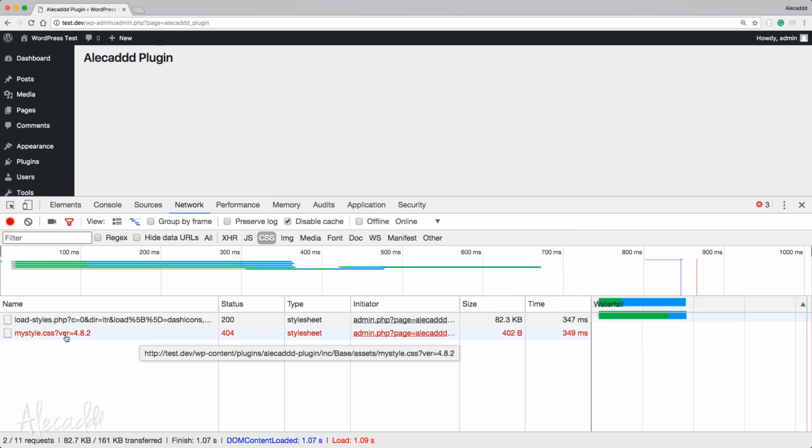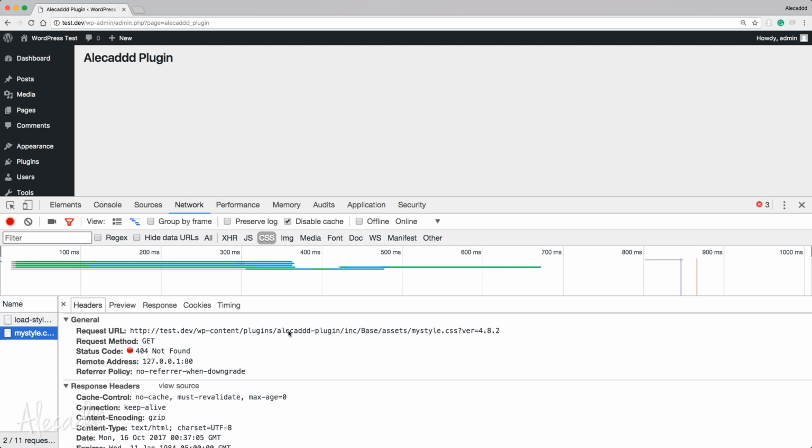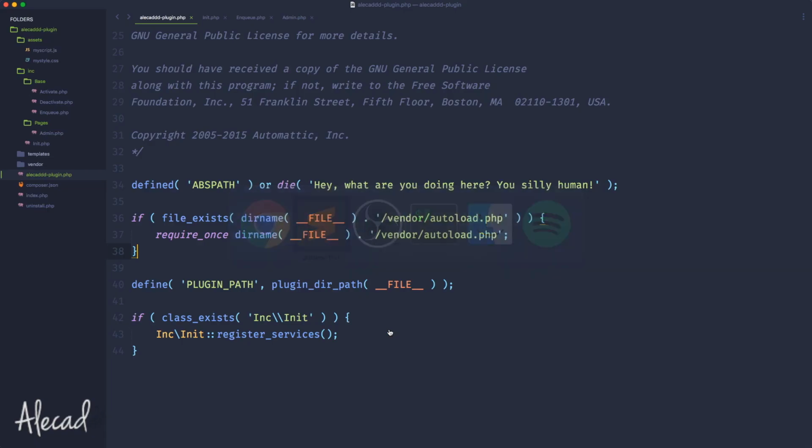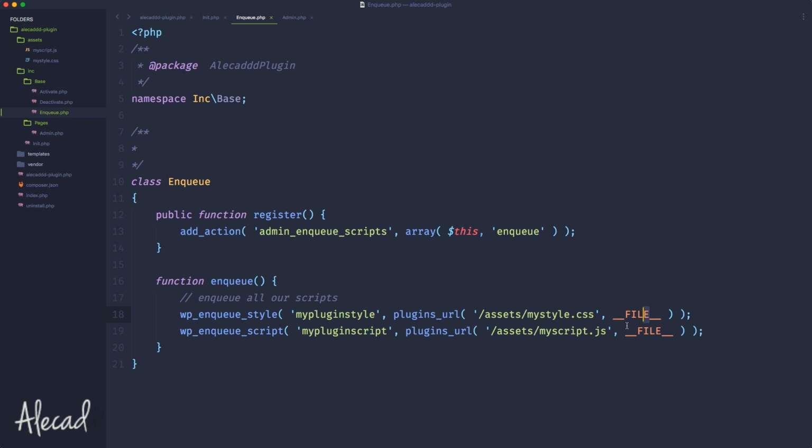But of course, also in this case, the enqueue script cannot find the file because we're calling the plugin dir inside another subdirectory, a subfolder. So the enqueue cannot actually use the plugin's URL to point to this file.